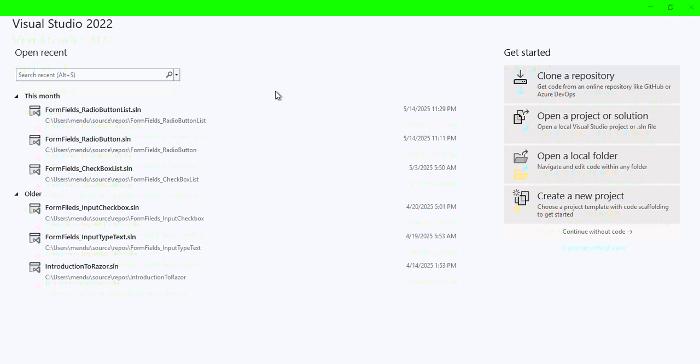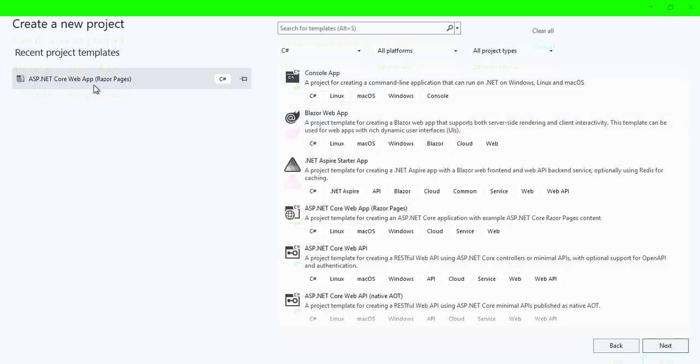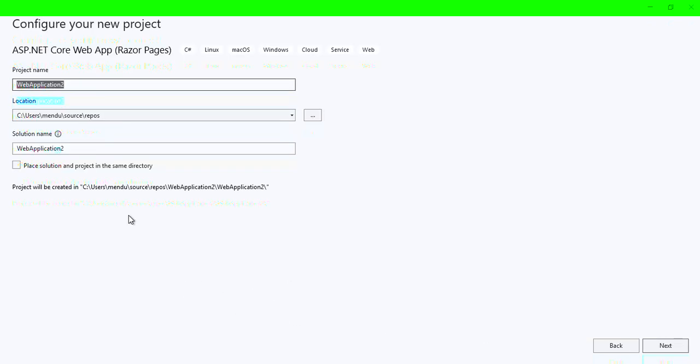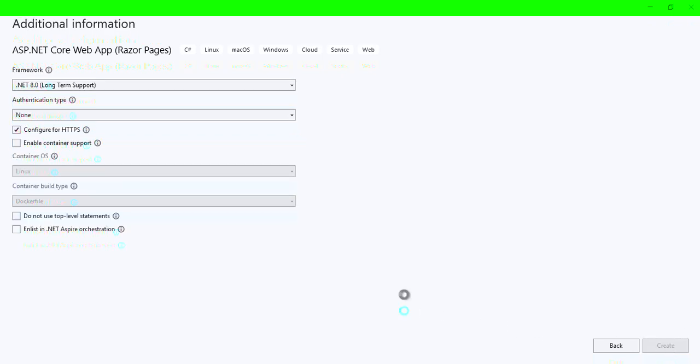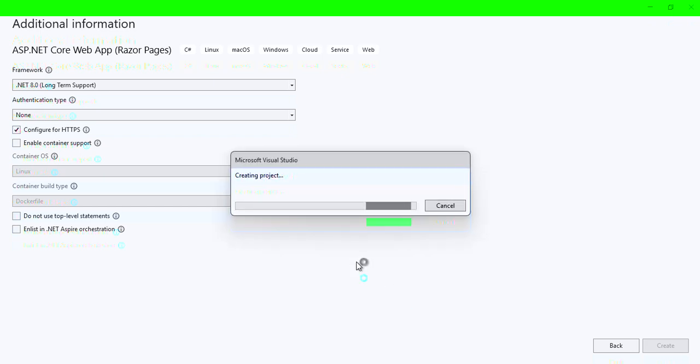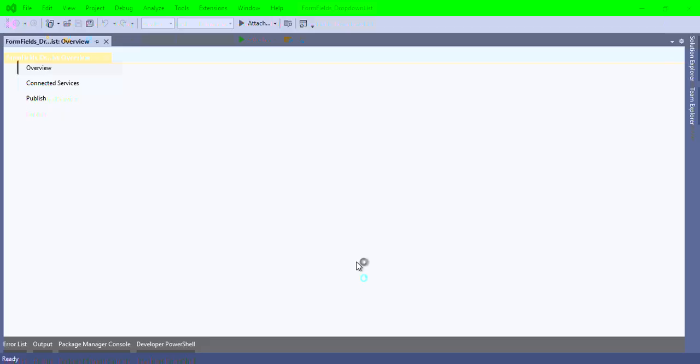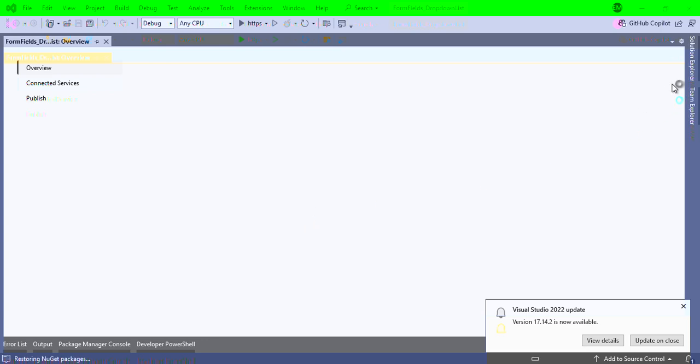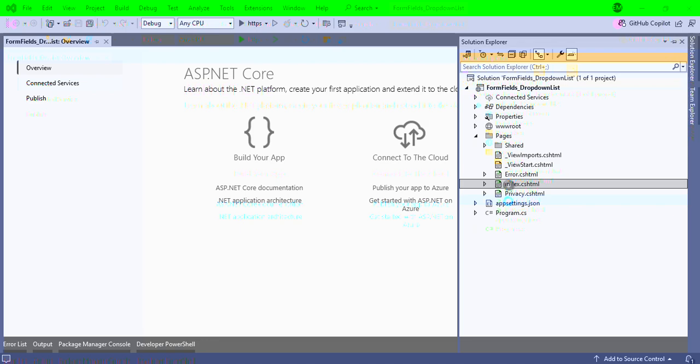In this video, I will be showing you how to use a select list or a drop-down list in Razor pages. Let's create a new project. I'll be using Razor pages as our sample project. I'll use form fields, go to drop-down list, and create the project as is. Once you create the project, we directly go to our index page and add one select list.